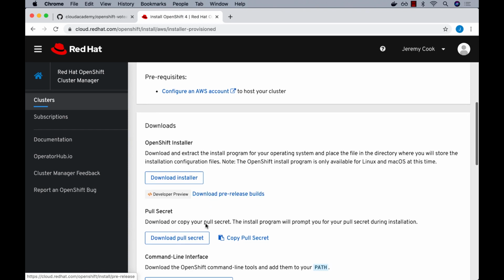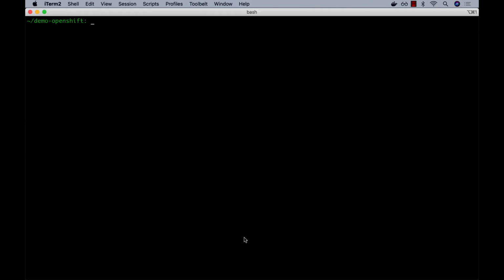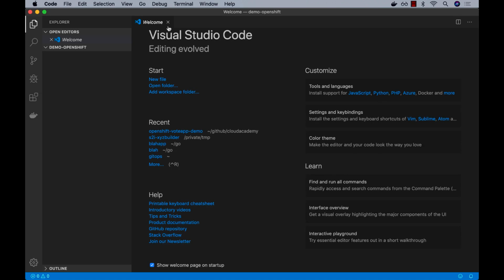Next, we are presented with several options, including the ability to download the installer itself. However, all we need to do is download the pull secret, or copy it to the clipboard. I'll click the Copy Pull Secret option. This will copy the pull secret to the clipboard. I'm now going to store this in a temp file within Visual Code, so that I can reference it later when I get to step 4.